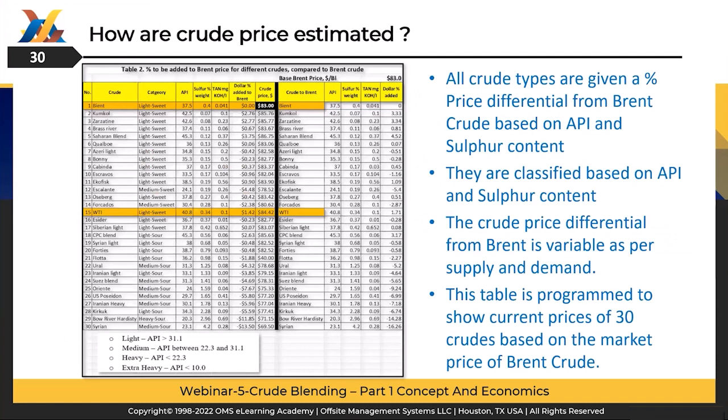Now, how are the crude prices estimated? This is not a fixed price, this is a dynamic market. Based on the supply, based on the political situation, based on war in the world, you may call it. But the good news is that they are benchmarked using two types of crude, Brent and WTI. And all other crudes are calculated as a differential from there. And the differentials are based on API, sulfur content, not only those, but also depend on supply and demand and movement of those types of crude in the world.